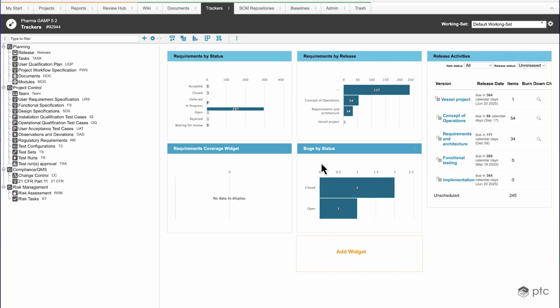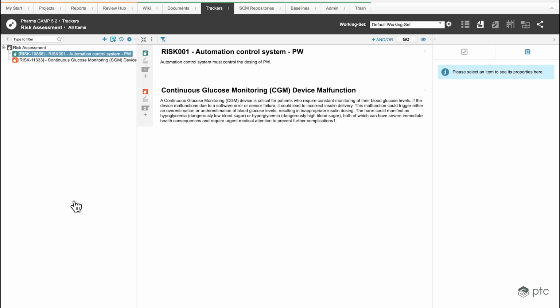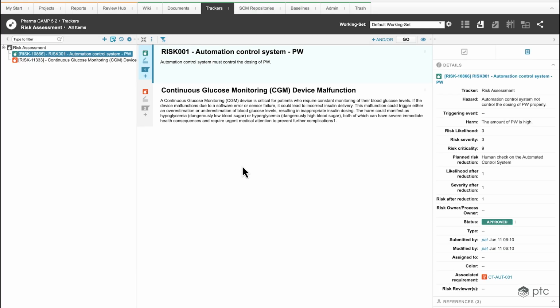In Codebeamer, there's a risk type tracker that is especially supporting risk management. These risk trackers are containing all the necessary fields for easily managing risk items and risk mitigation during the project lifecycle. If we take a look at the left side here, we have the risk assessment tracker, so let's take a look at that. Once we open it, there is no big difference here in this view compared to the other trackers, so let's open a risk.